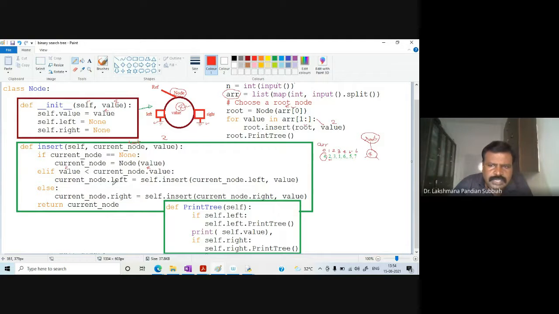The current node left. Current node left is this one. Now we are having null, so current node left is None. With this we are sending the value 2. Now, with this value 2, what it will do is self.insert. Once again we are calling that same function, self.insert.